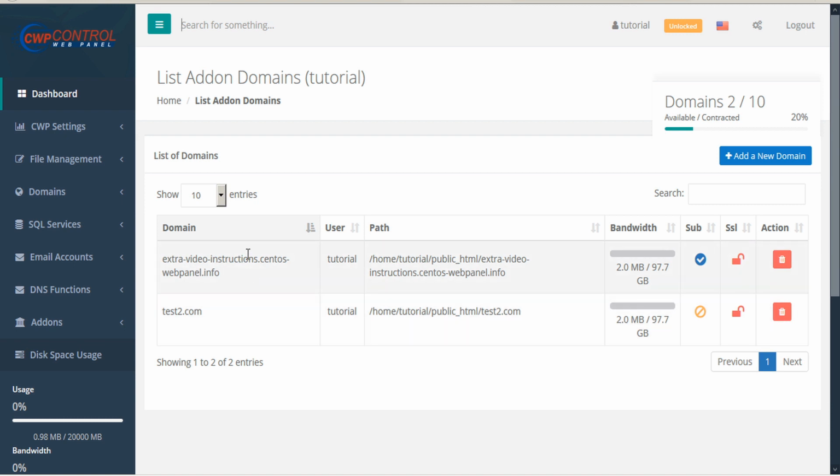If you have a long list of domains, you can use the search function to narrow down your search. You can also sort by domain name, username, path name, bandwidth, the existence of subdomains, SSL certificates, and you also have the option to delete. To add a new domain, simply click the blue button on the right that says Add a New Domain.